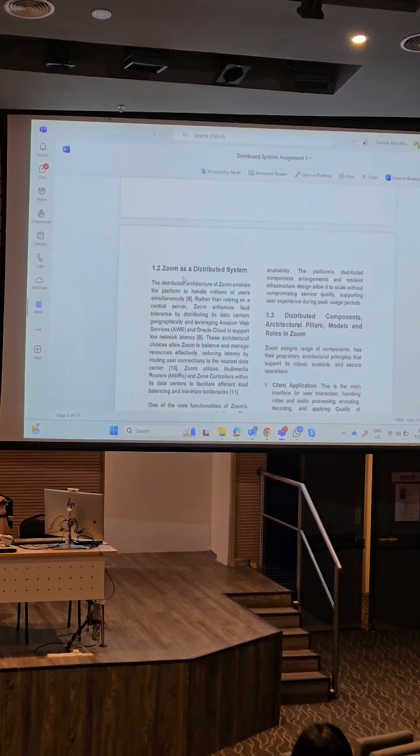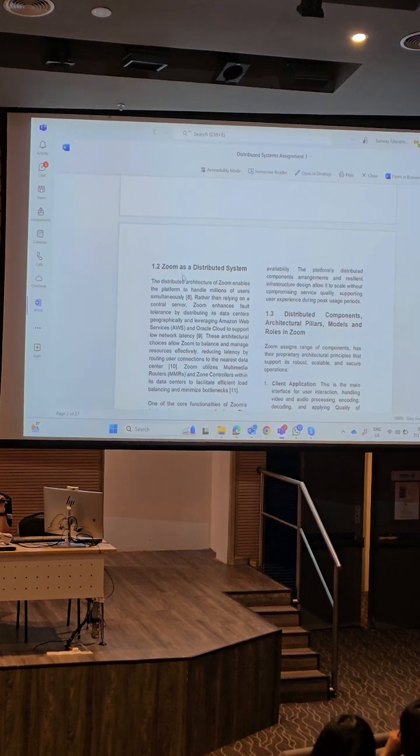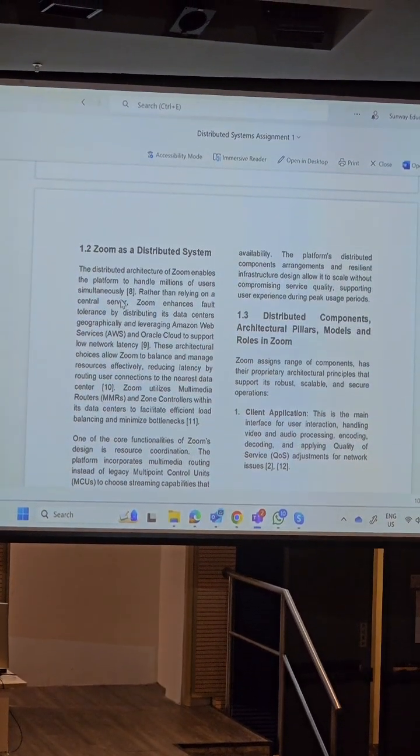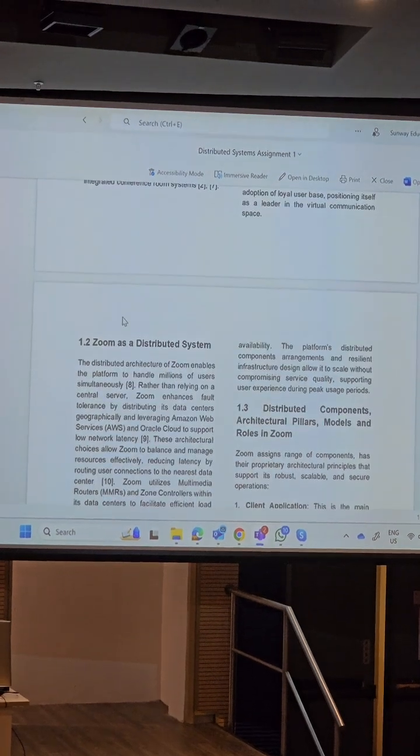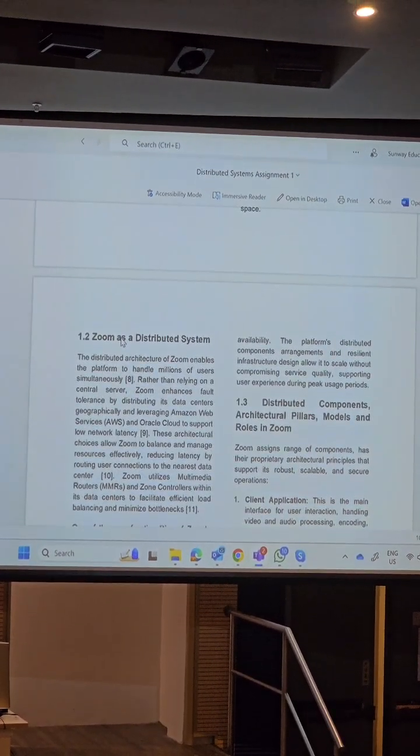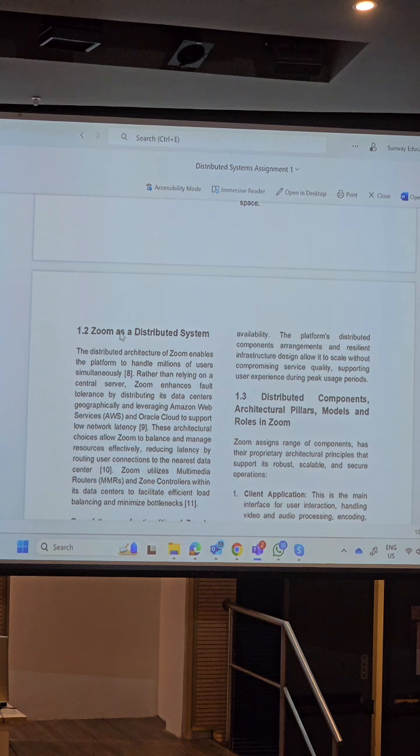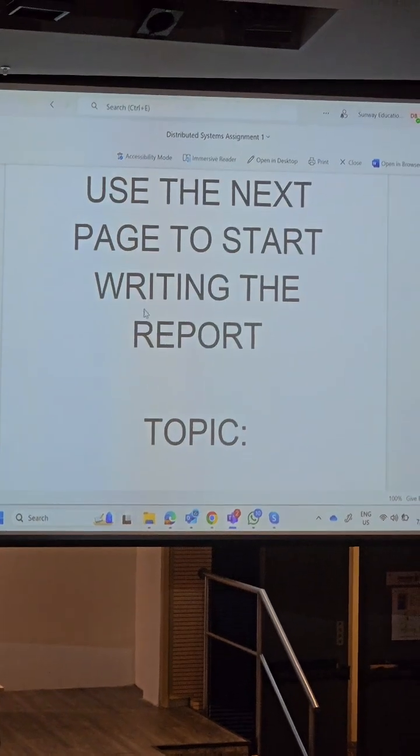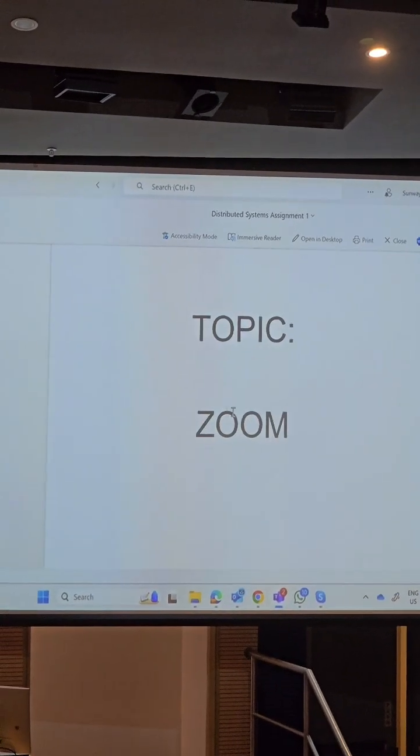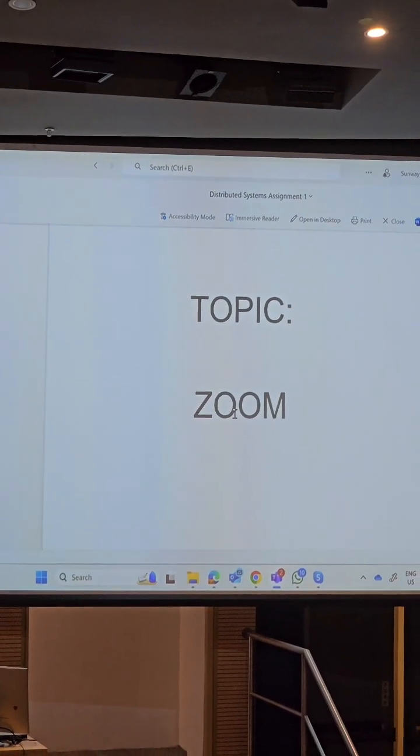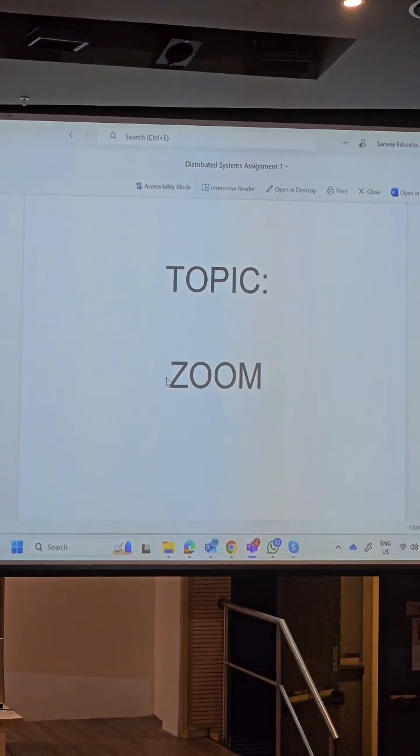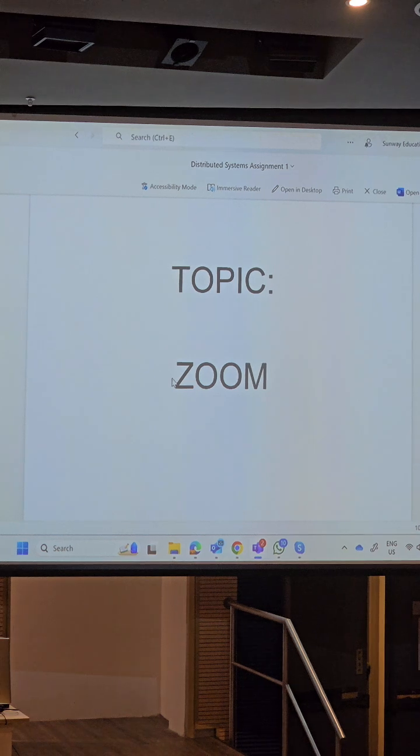Now you see 1.2, Zoom as a distributed system. So you directly come onto the distributed Zoom system. There should be some introduction section about the Zoom distributed system, because you already have mentioned the topic Zoom. You can say Zoom, its architecture, explanation, like this.